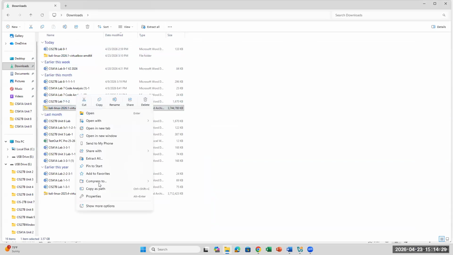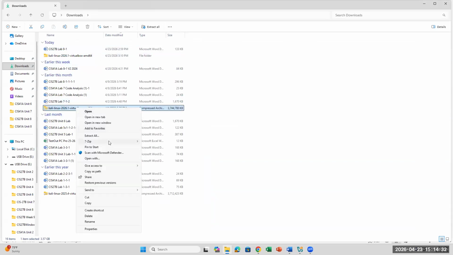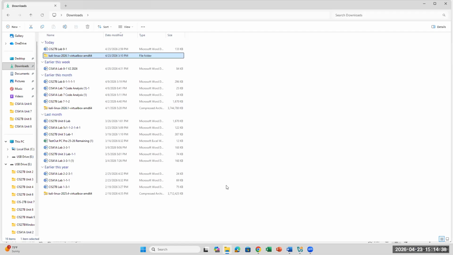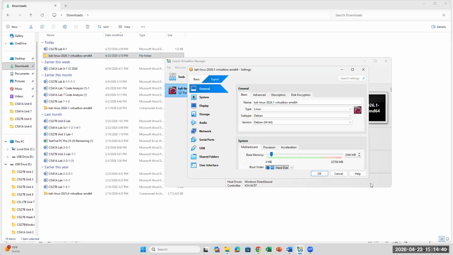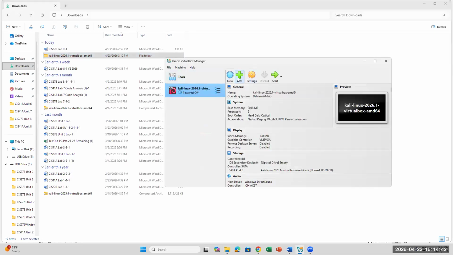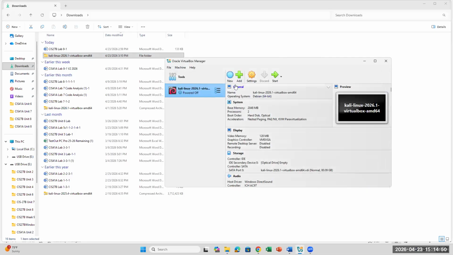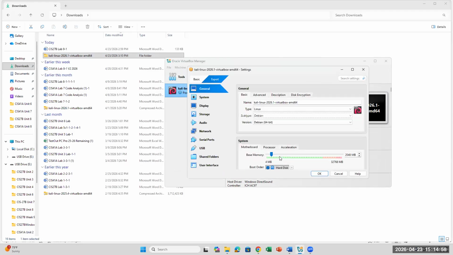I extracted it using 7-zip, and you can stop me if you have questions. Choose extract files, and I have the extracted folder. I opened up VirtualBox, and I added the virtual machine by locating the extracted folder, right? And add the blue file. Once you click open, it's going to add to the playlist. And then once you have it on the playlist, you can make sure you select the virtual machine, click settings.